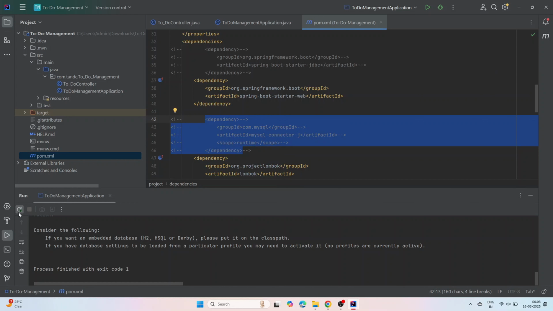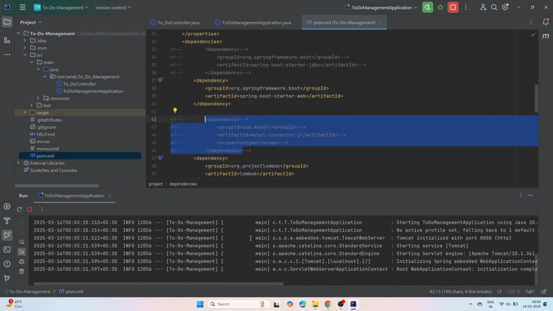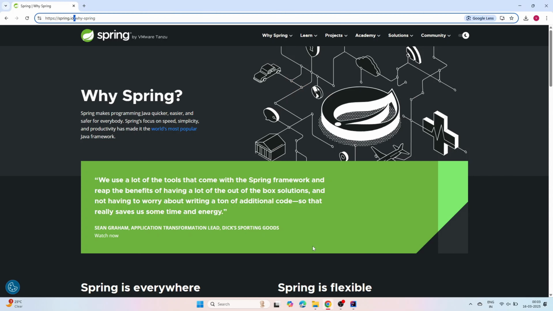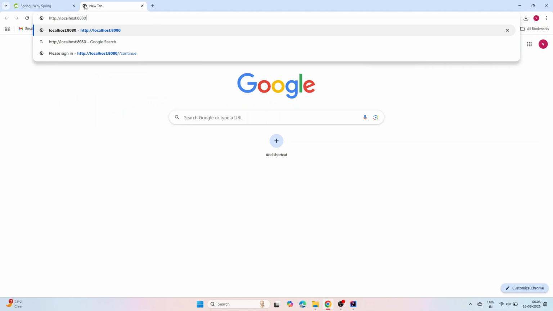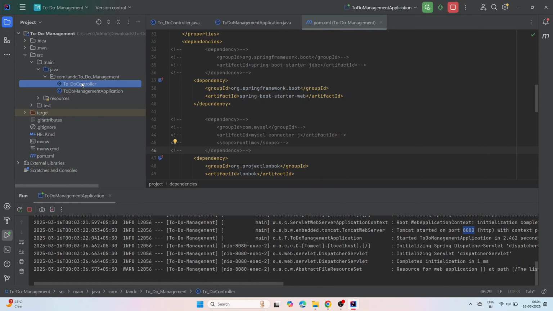Okay, now let's go and restart our project. It will take some time, and we can see that our project has started successfully on port 8080. Now let's open a new tab in the browser and type http://localhost:8080. Wait, we are not getting any output right here. We are getting some Whitelabel error page. Something went wrong. So let's go to our project and open this controller class.